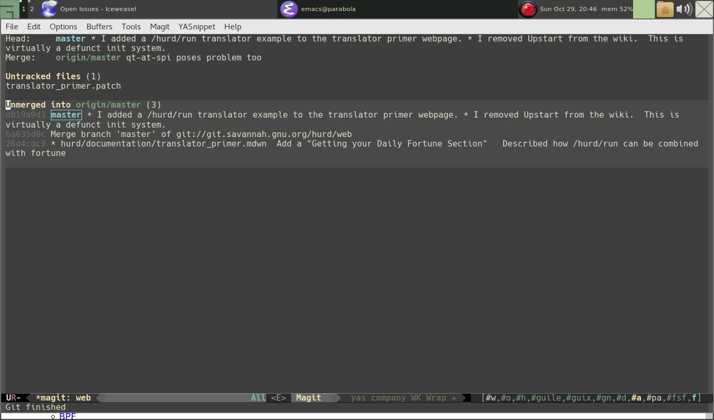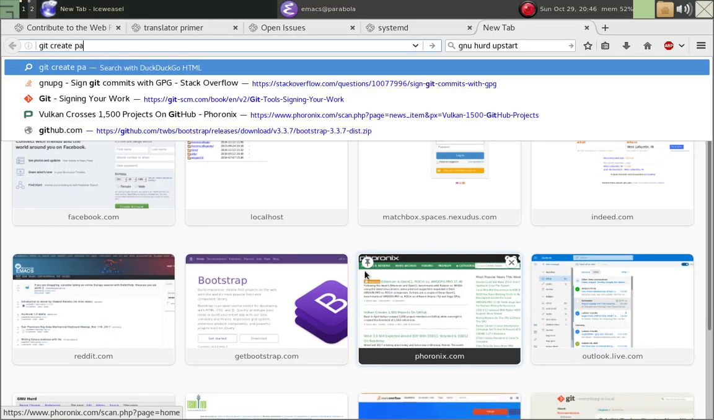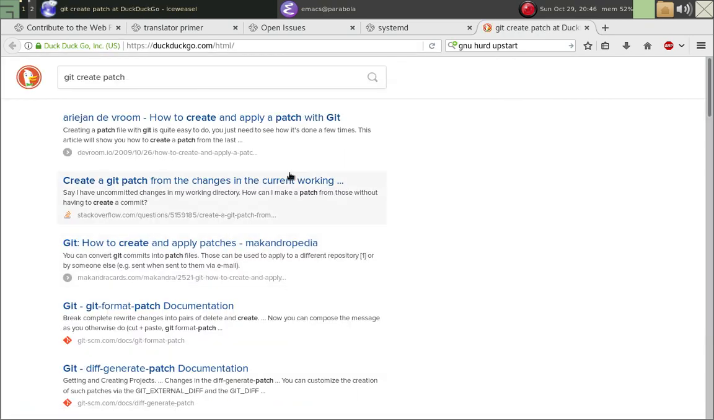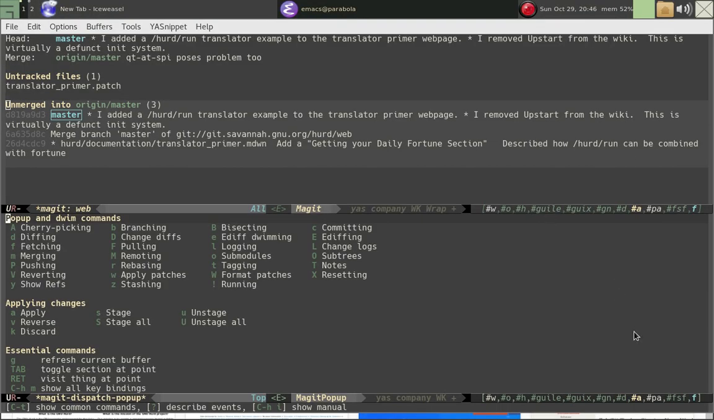Now I'm going to figure out how to make a patch and how to email it. Git create patch. Actually, how do you? It's probably a good way to do it inside of Magit. Patch. Merging, pushing, reverting. Apply patches. Pulling, rebasing, stashing. Format patches. That's probably what I want, the W command.